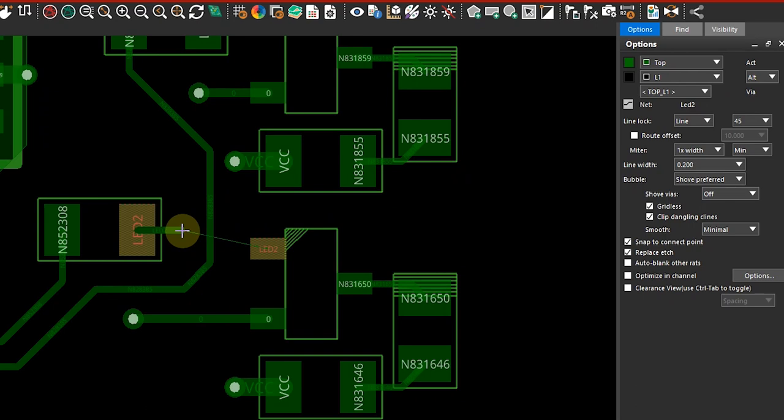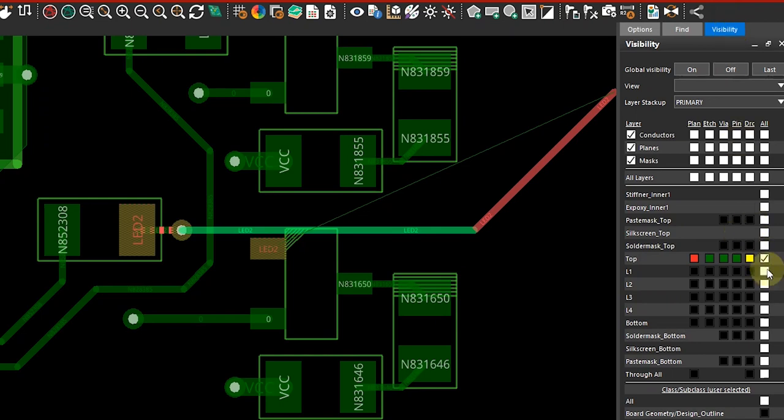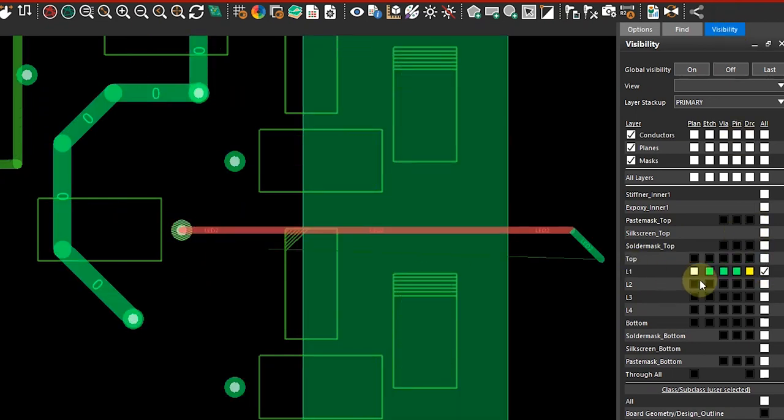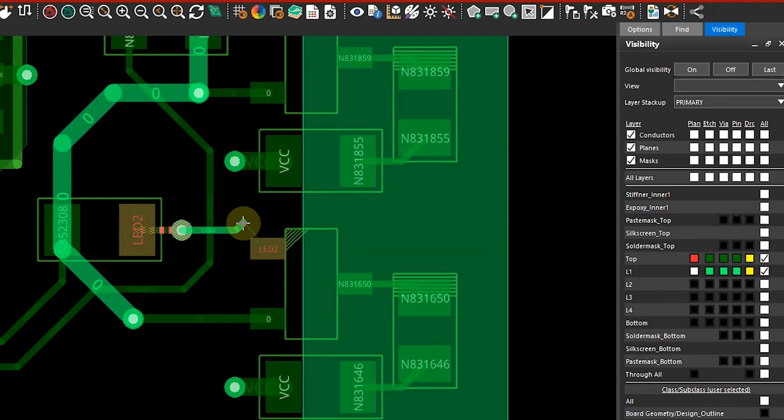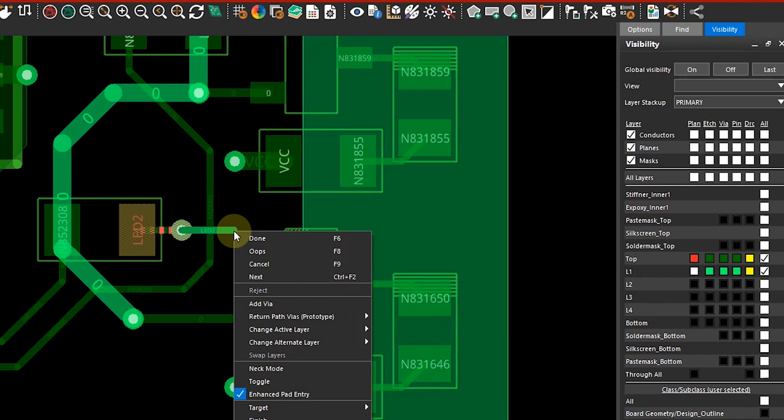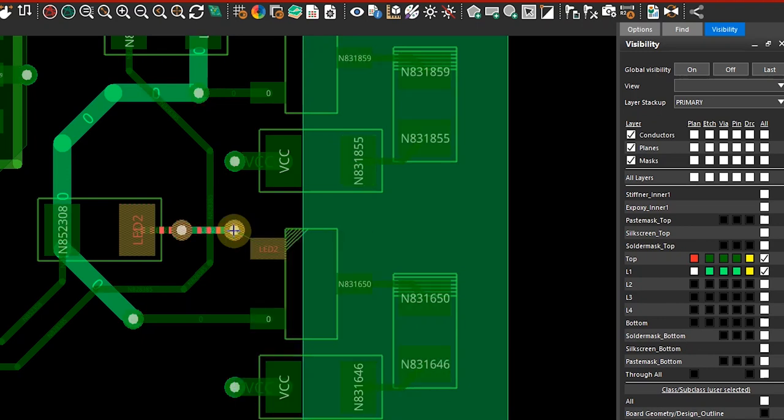Let's drop down a via. I can double click. I am now routing on one of my internal planes, which is L1. And I want to traverse back up to the top. Let's do a different style for dropping a via. I can just right click here and click add via. And now I am back on the top layer again. And let's complete this connection. And there you have it.